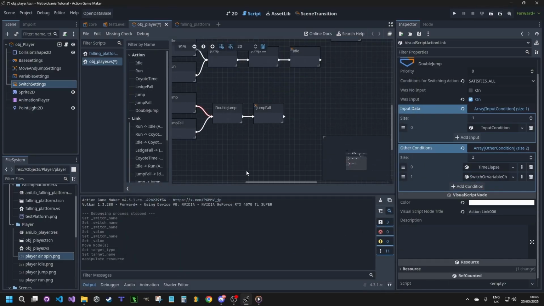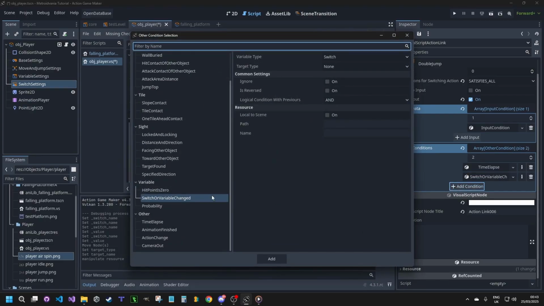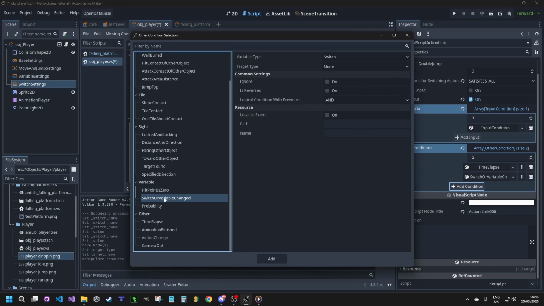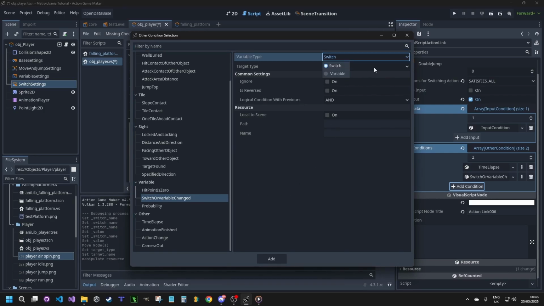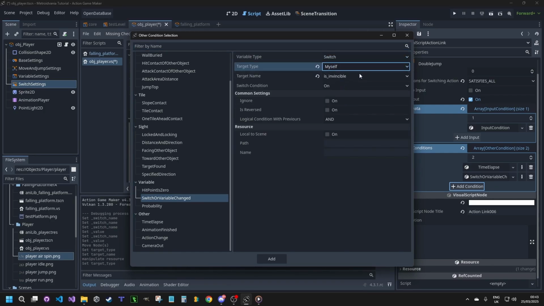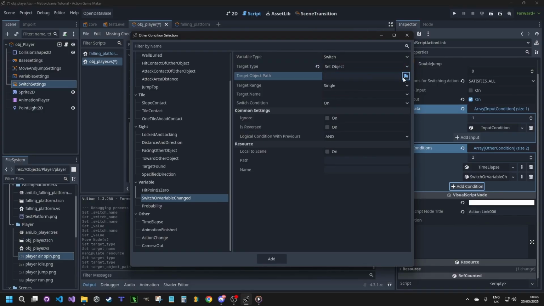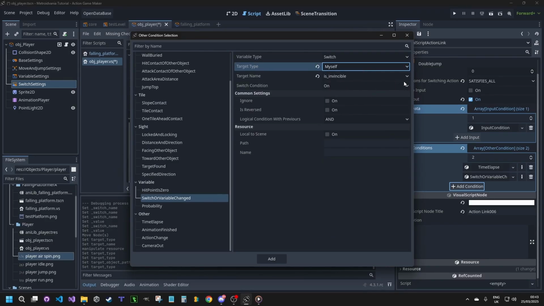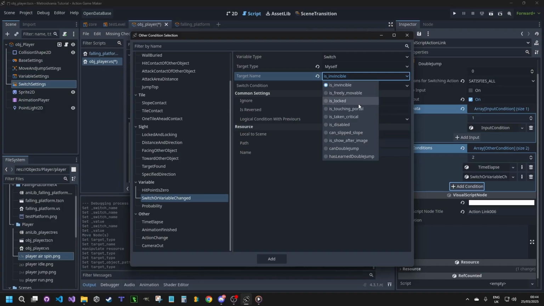And then we're going to add one more switch check. And this again is going to be switch or variable. We're going to go to switch. We're going to make the target type myself. You could also do the target type by saying set object and picking the actual player object, right? And you'd still come to the same result. But what we're going to do is we're always going to use self where possible. And we're just going to go in here. And this time we're going to use can double jump. And if that's on, then that's double jump.